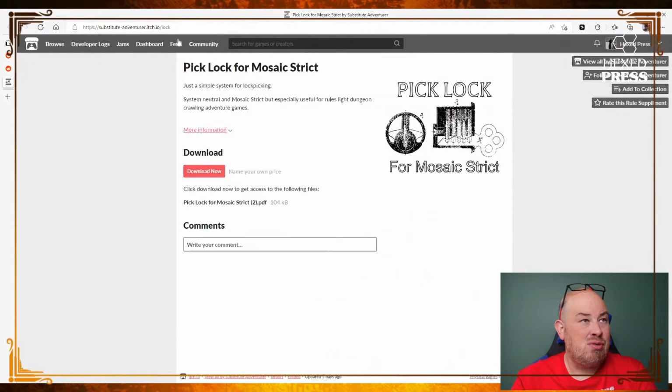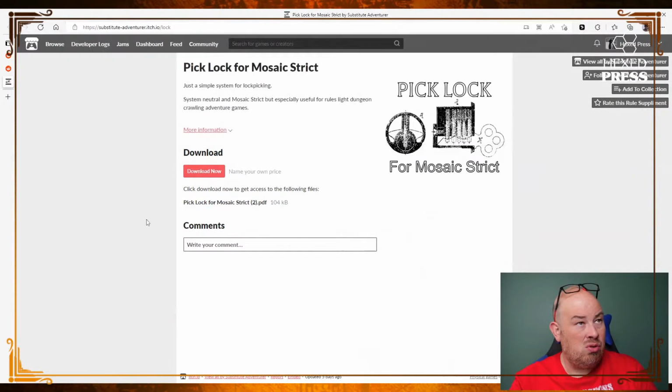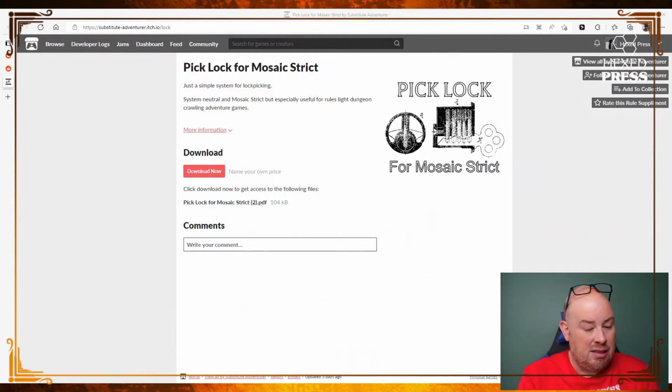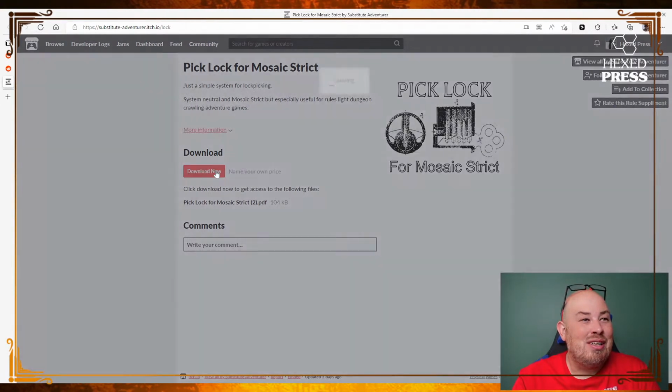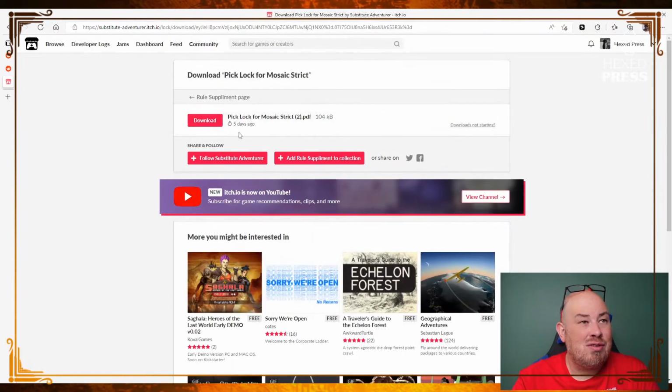This is posted to substituteadventure.itch.io, and the URL is just lock-pick-lock-for-mosaic-strict. That'll be in the chat in a moment. Bob Montel, circumference. Nice. All right, we're going to download it. I didn't already pay for this. No thanks, just take me to the downloads. Sorry, I'm doing this for review purposes only. Hopefully people will like it. Some folks will pay for it.